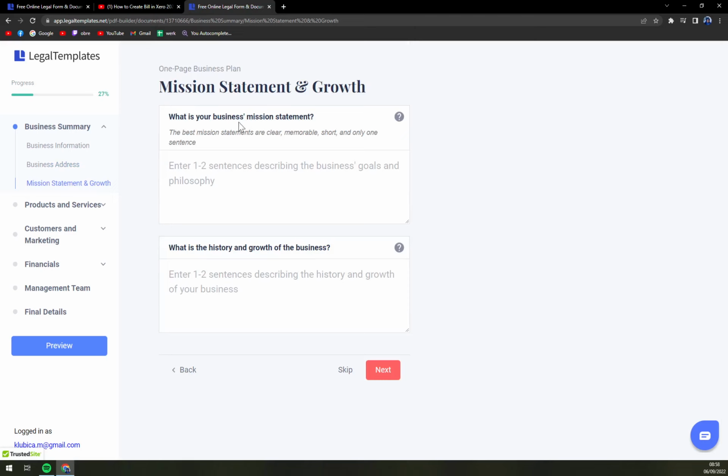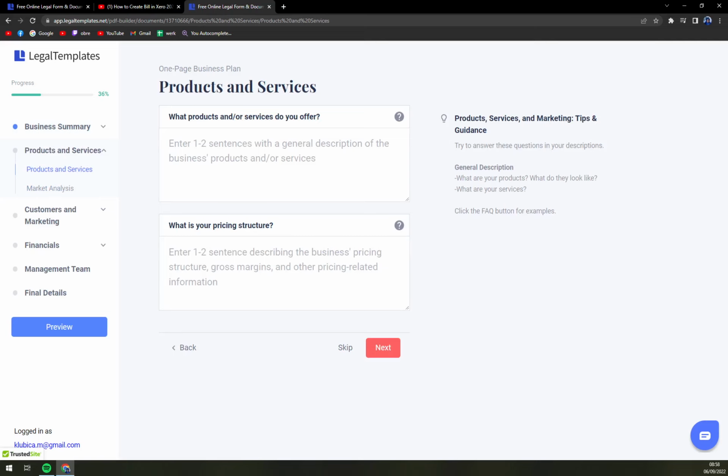Mission statement and growth. What is your business mission statement? Goals and philosophy. Make money. What is the history and growth of the business? Making money. Next, what products and or services do you offer? You have to have them, like, what is your pricing structure? I don't really know, like I run out of ideas.